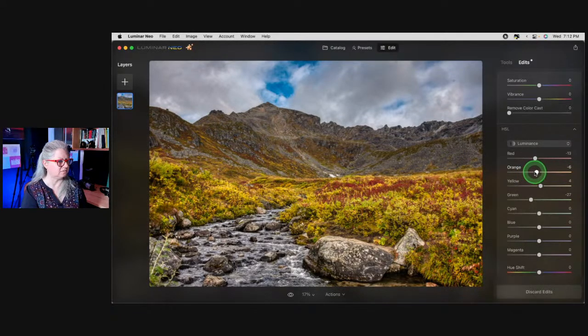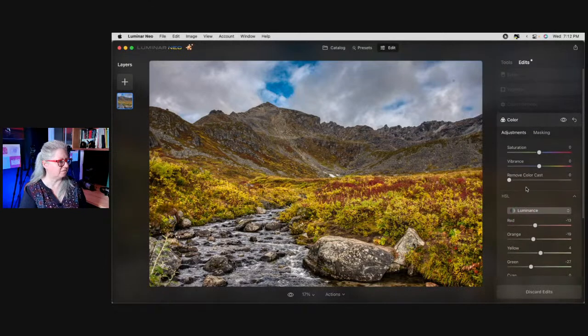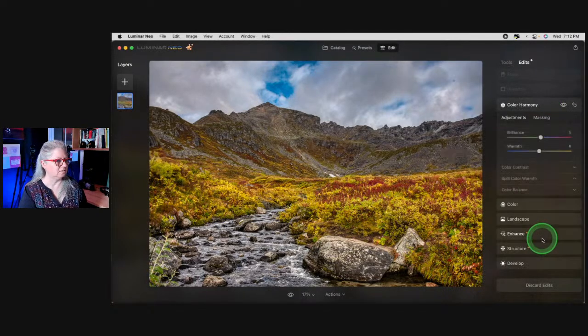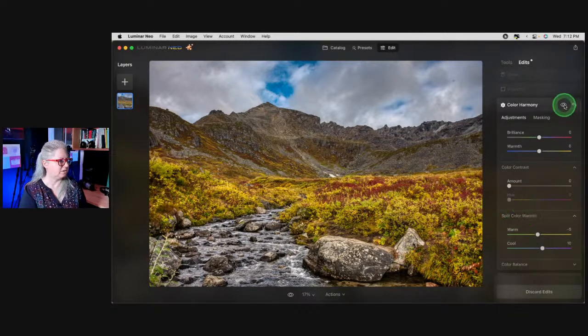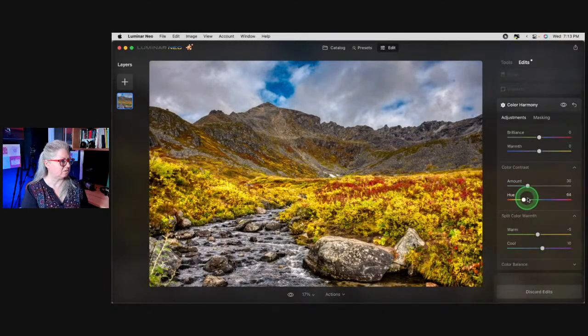See that? Let's see a before and after here. See how that's affecting the color in the foliage, the moss? All right, now we've got color harmony, and it's done a little bit of brilliance, so I'm actually going to dial that down. And it's doing some stuff here with warmth and cool. But let's see what happens if we go again in here with the yellows and the greens.